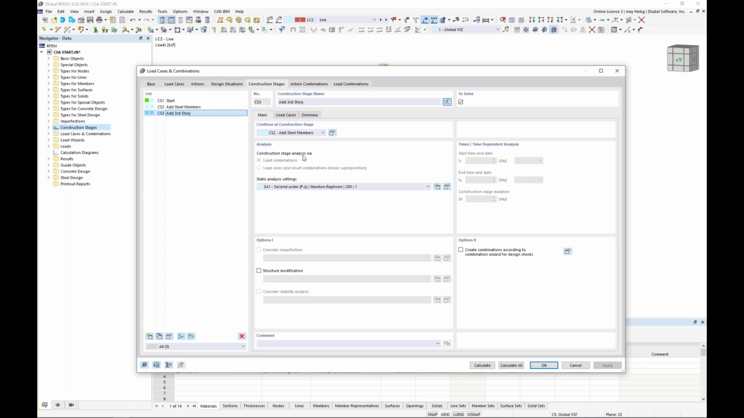The construction stage analysis is done according to the load combinations. This is grayed out. The reason why is because this is also in development, that in the future we plan to add in the option for load cases and a result combination using linear superposition. So this would be for linear structures where we don't necessarily have to incorporate the construction stages into each load combination, but rather we superimpose the results on the finished structure utilizing a result combination instead.